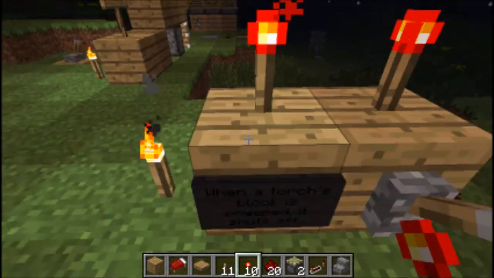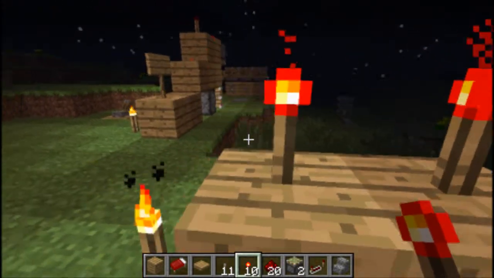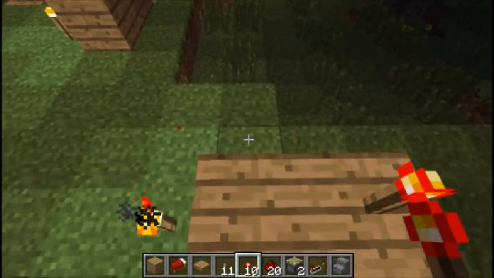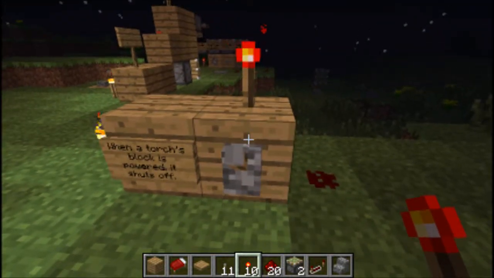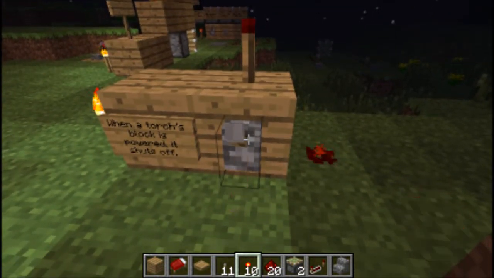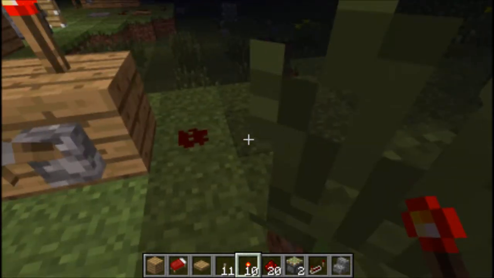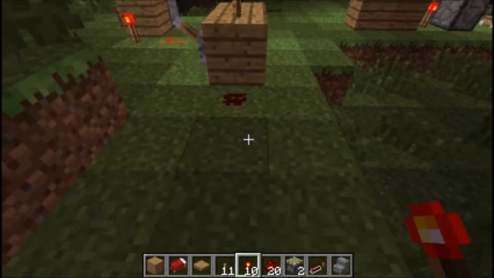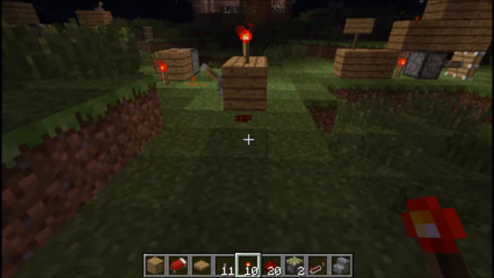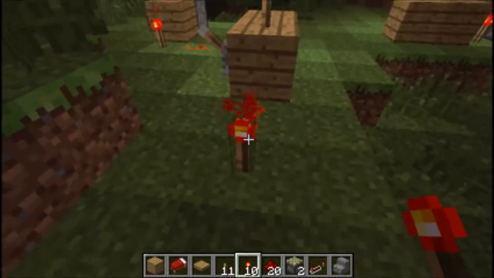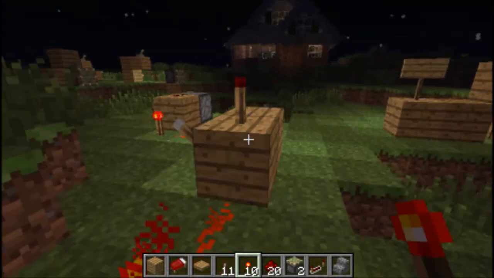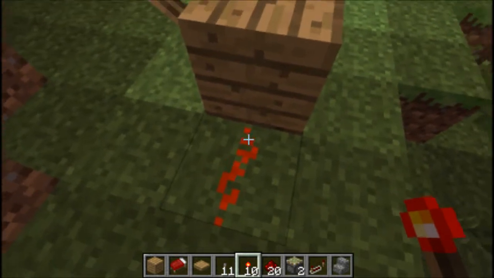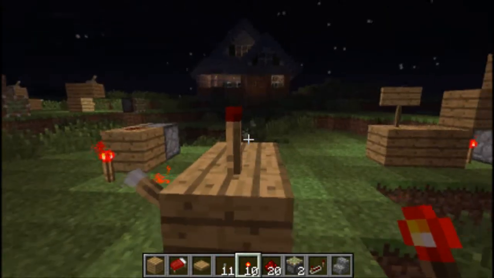Now I could put another redstone torch up there, and it won't affect it, because it's not on the same level. And that's another weird thing about redstone torches, is they don't work that way. They have to be on different levels to really affect each other. Now if I put a torch there, it turns that one out instantly, because this piece of redstone is running to that block and powering it.